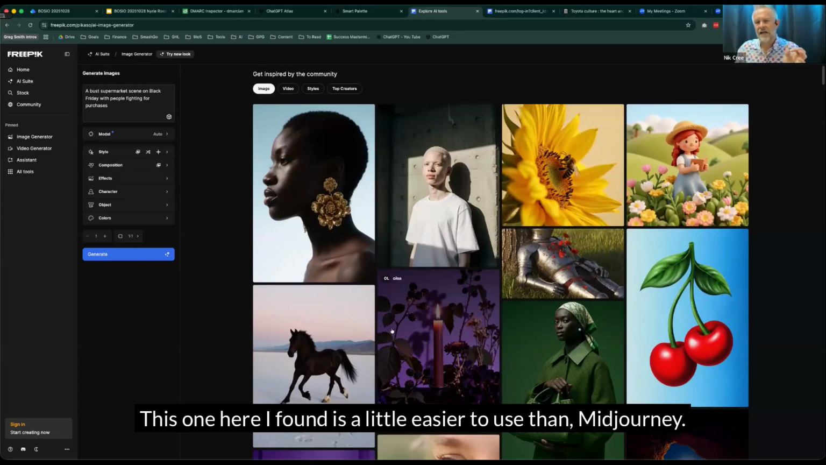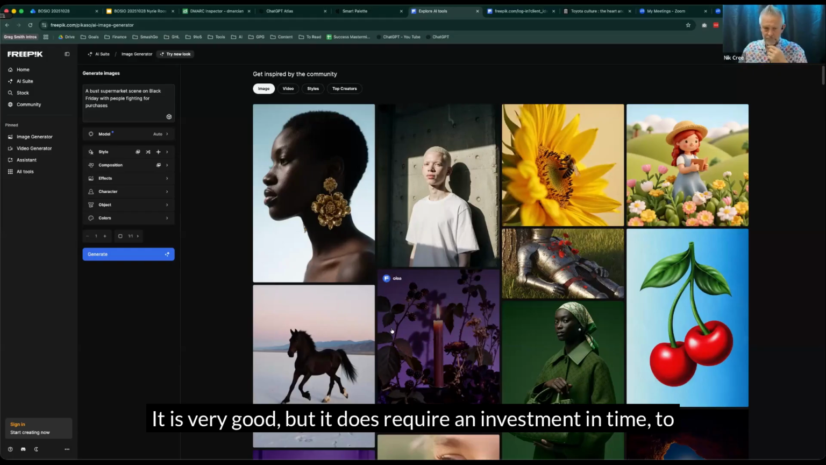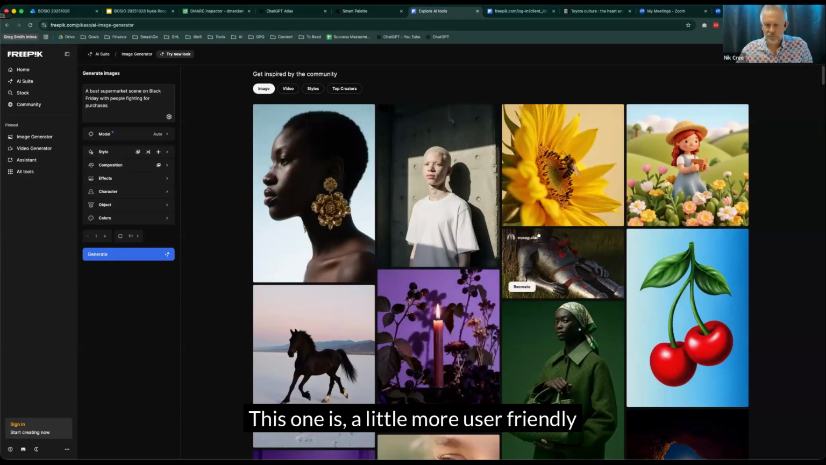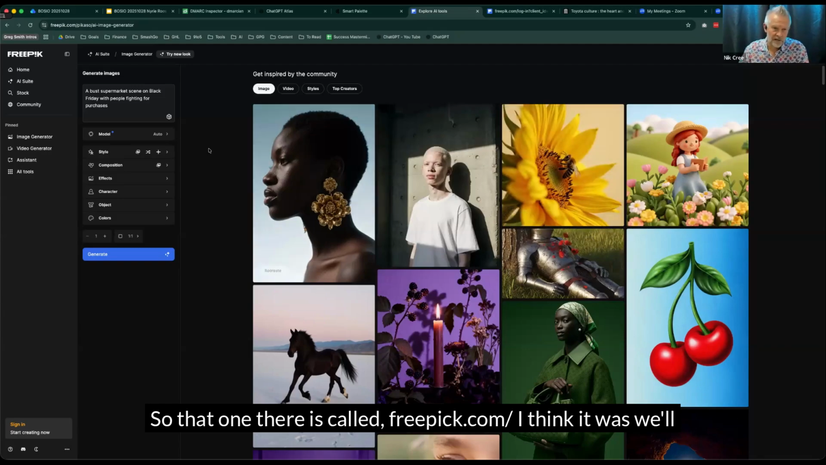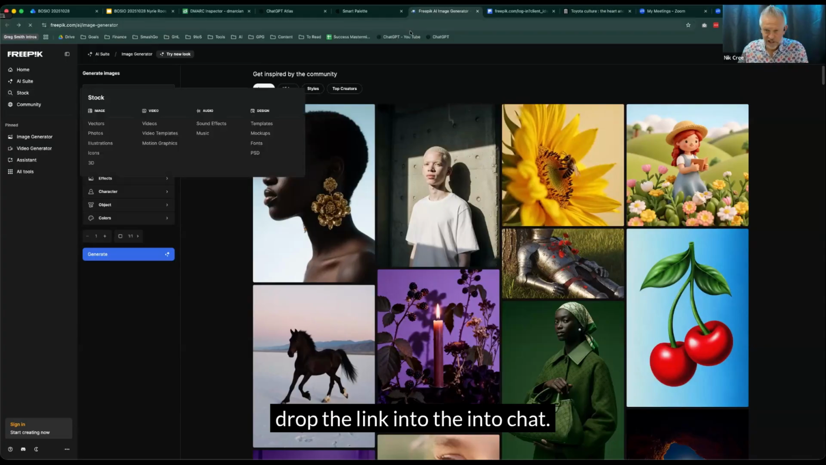This one here I've found is a little easier to use than Midjourney. Midjourney is another image creator, and it's very powerful. It is very good, but it does require an investment in time to really understand how it works and to get it working right. This one is a little more user-friendly, and it's a little easier to use. So that one there is called freepik.com. I think it was, we'll drop the link into chat.